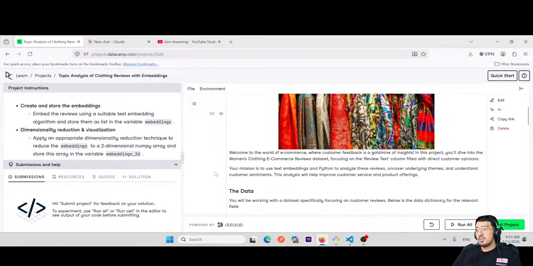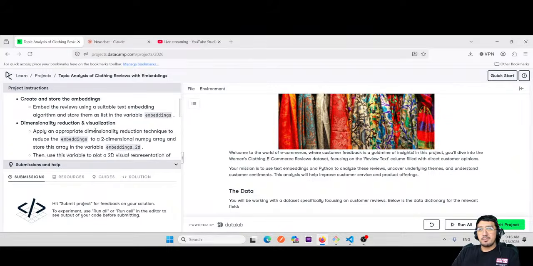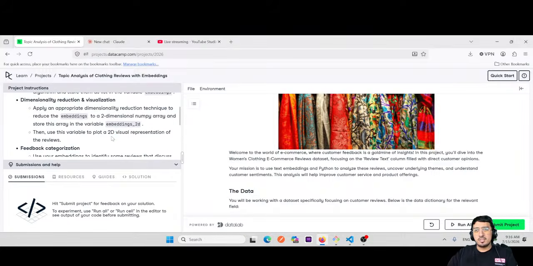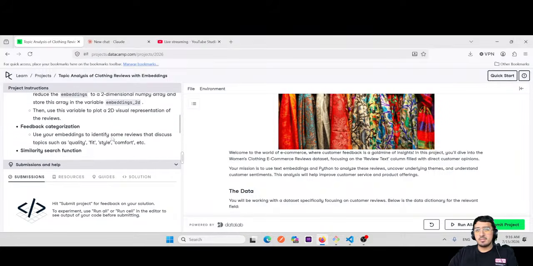Welcome to the world of create and store embeddings. Embed the reviews using a suitable text embedding algorithm and store them in a list variable, embeddings. Dimensionality reduction and visualization: apply the appropriate dimensionality reduction technique to reduce embeddings to a two-dimensional numpy array and store this array in a variable, embeddings 2D. Then use this variable to plot a 2D visual representation of the reviews.